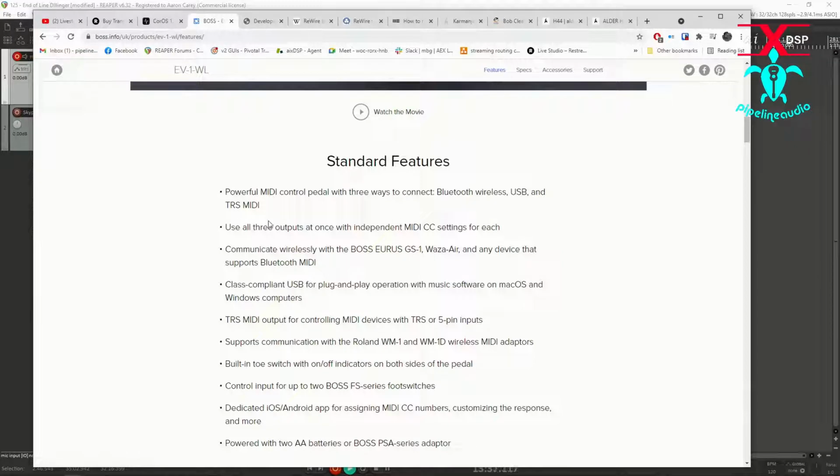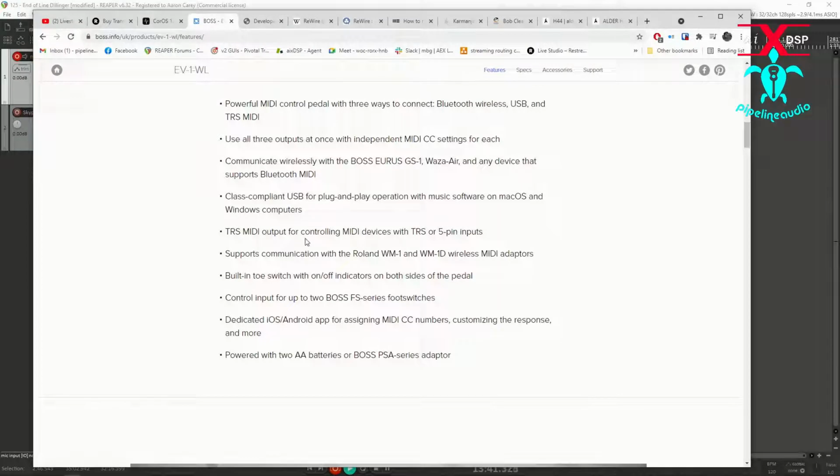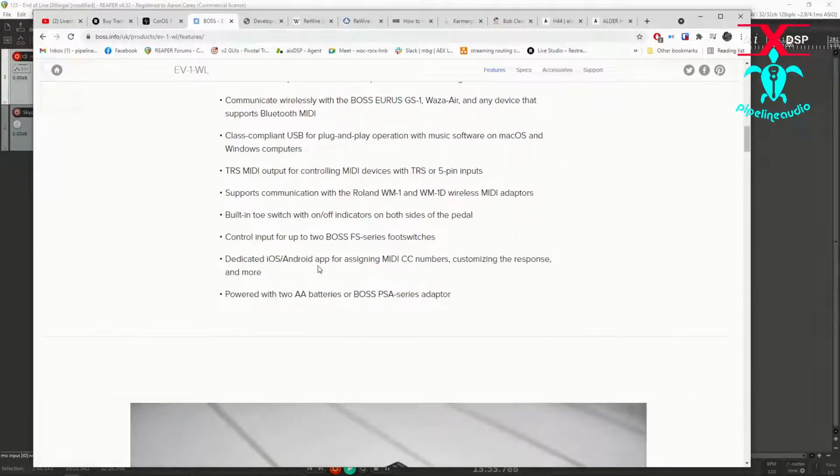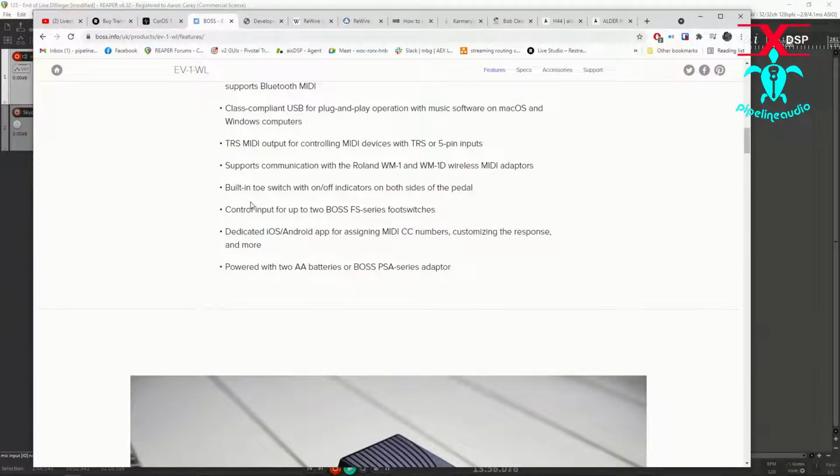Bluetooth, wireless, USB, and TRS MIDI. Class compliant. Supports communication with... Okay, wait a second. So Roland does make some wireless MIDI. I'm using the Yamaha ones right now, the Yamaha that's just a Bluetooth send. Built-in toe switch with on-off indicator.